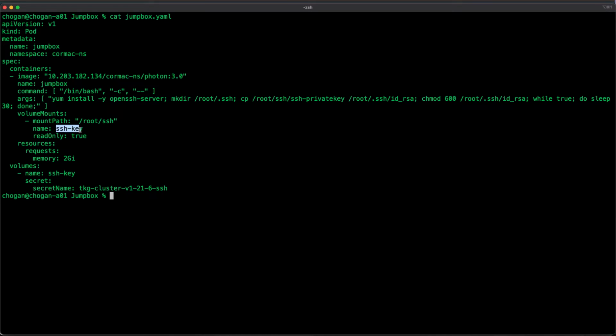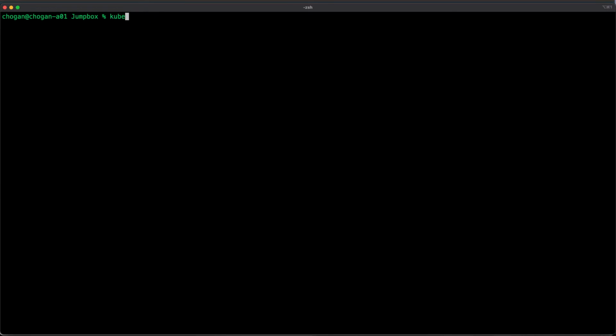So you can see here I'm building a volume that is going to be made up of the SSH secret from the TKG cluster. That's going to be mounted on root SSH, and we're going to copy the private key from the root SSH to the ID_RSA. And as I said, that will allow us to SSH from the PodVM to the TKG nodes without providing a password. We'll have trusted access.